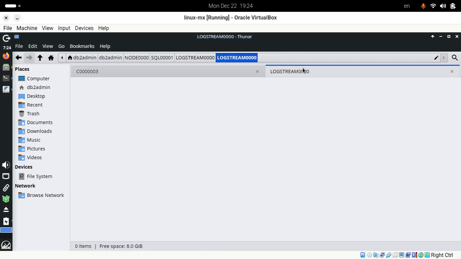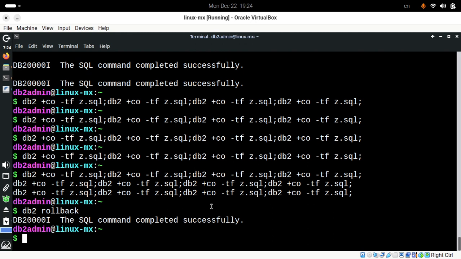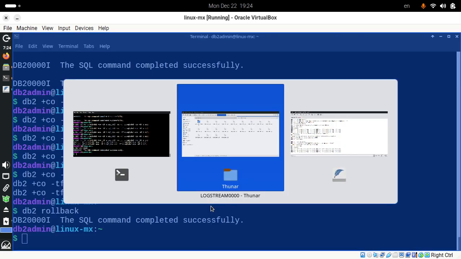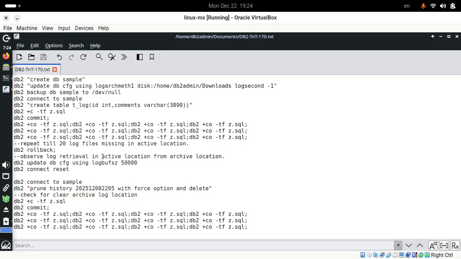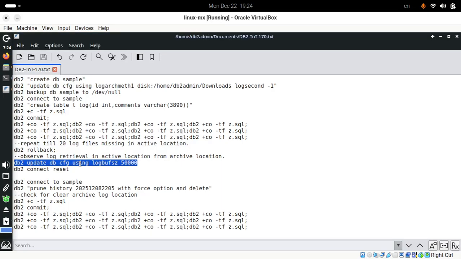Okay. So you can see in the log stream, all the things have been played back, and the rollback should have been complete. So this is the idea of log retrieval, and this log retrieval happens because it is not able to find the log records in the log buffer, because it's not holding that much, right? So I'm going to update this as 50,000, and I'm going to connect reset, and I'm going to connect to sample again.